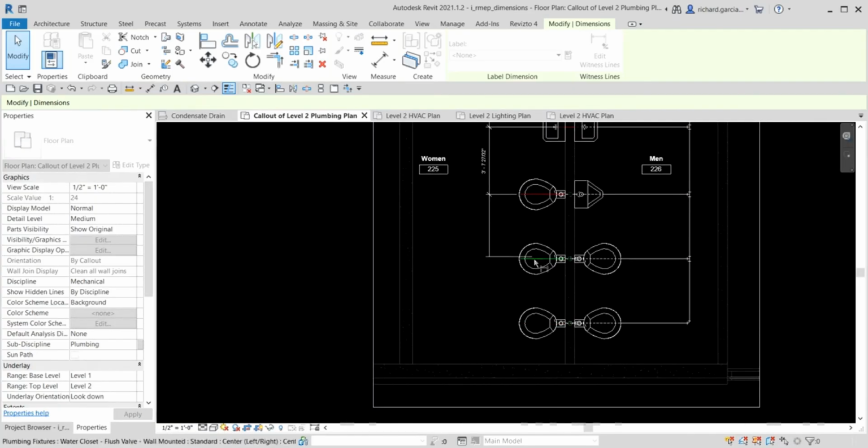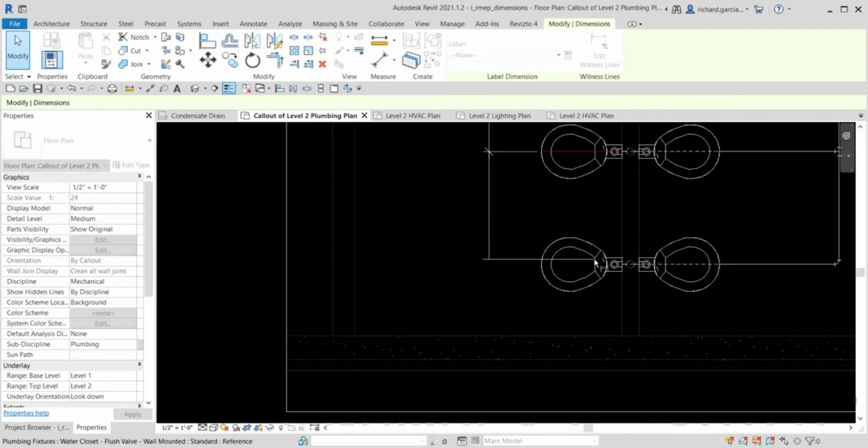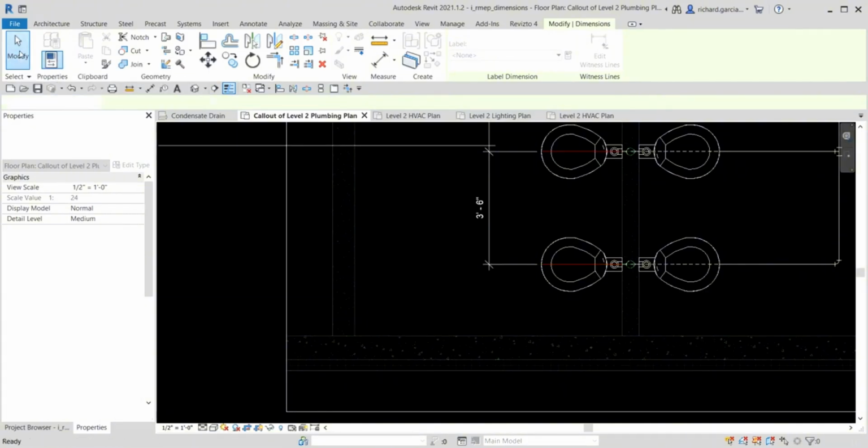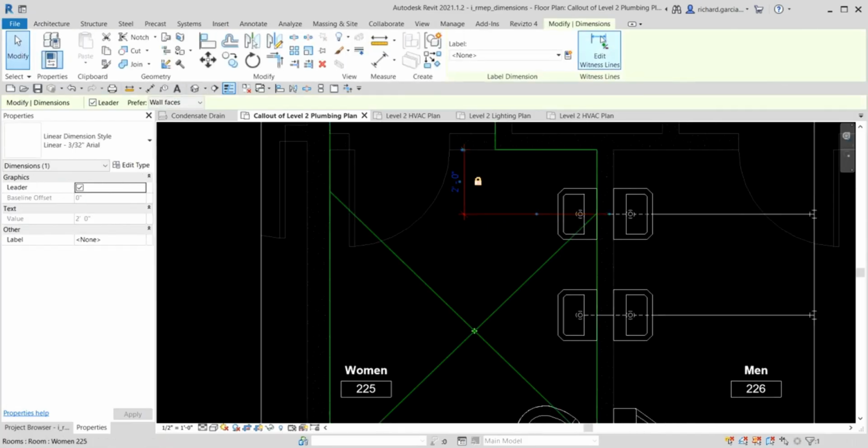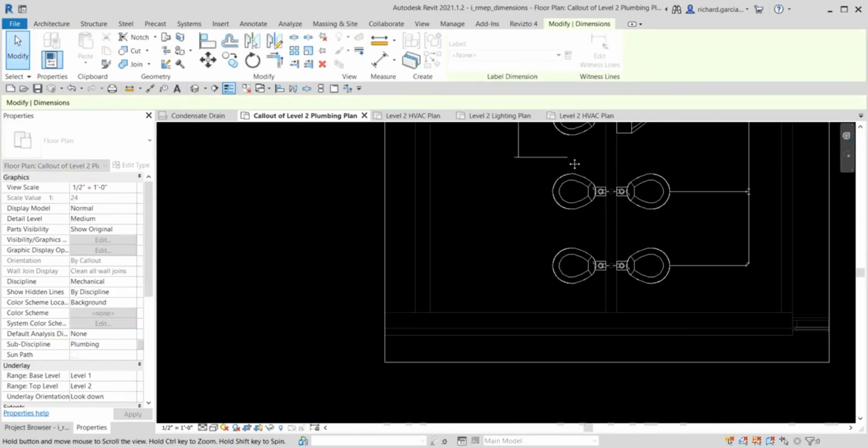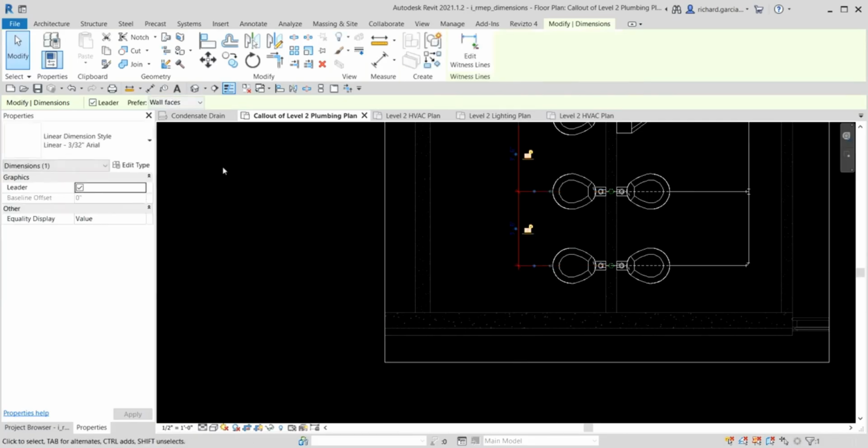So you just need to place a dimension from here. Okay, so I'm going to click another one here. And then after that, you can select your modify. Oops, sorry, it shouldn't be like that. So select again, edit witness line. You need to click outside, not select modify. Once you're done, just click outside. Do not click any elements, just click at the blank space to finish up your dimensioning. And there you go.